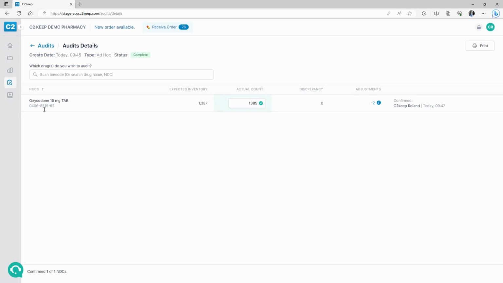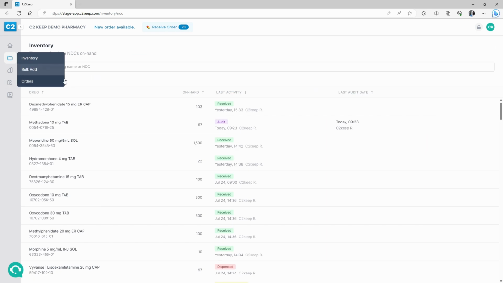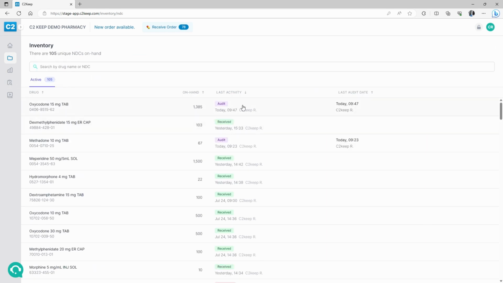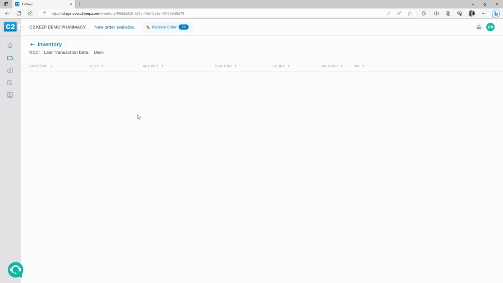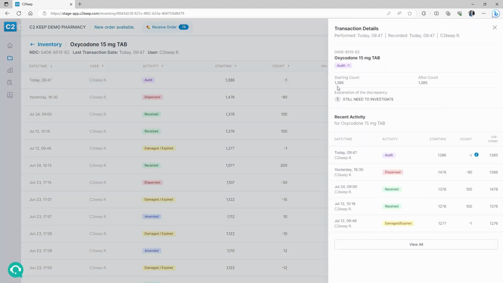All right, so we're now going to go look at the transaction history for this drug, 8515 oxycodone 15. It should actually be on the top. There it is, because it was the most recent transaction and the last time it was audited. You can click right on this and go into that audit. Pretty sweet. Let's go back to inventory. Right here, you can see we audited it today, right? Still need to investigate this one pill.